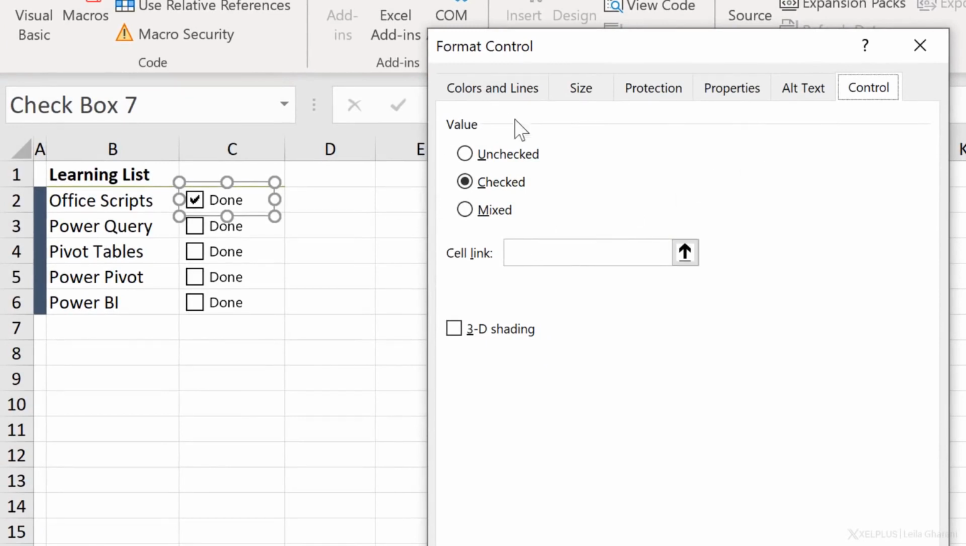Under Control, we have this value part here, but you can ignore that because that's just the current status of the checkbox. Mine is checked, so it's showing me that it's checked. You don't really need to touch this part. What you need is actually this, the cell link. This is where you're going to put the result of the checkbox.